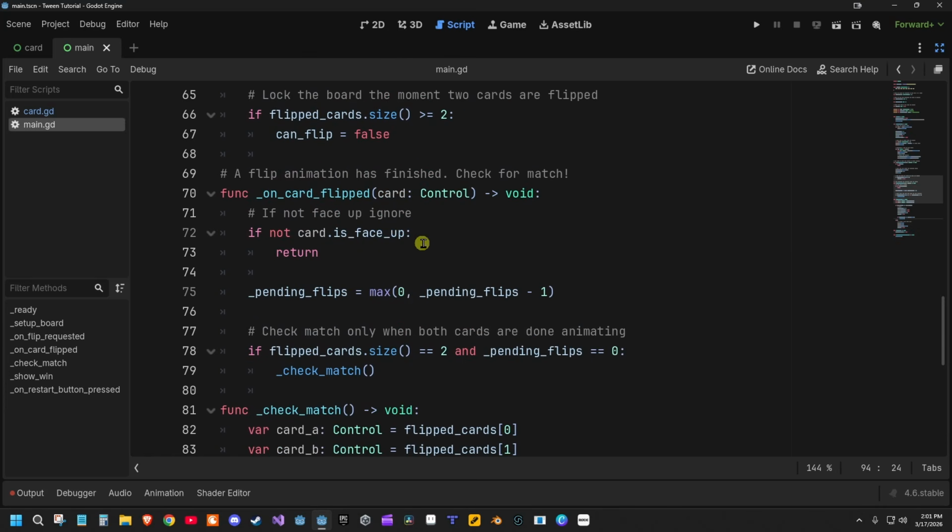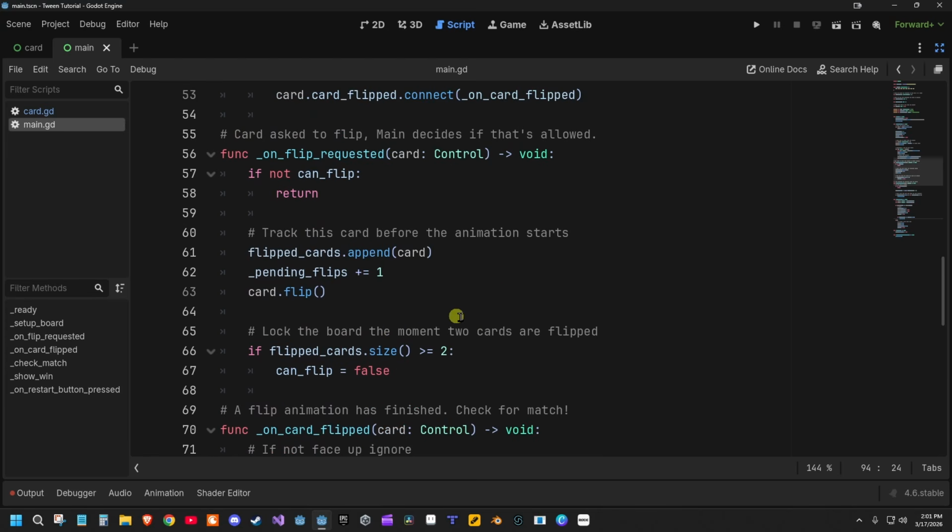Check if the animation is finished. And if it is, we do all the logic there to check if we have any pending flips or if we're maxed out on our flips. If there are, check our match. Then we have our player asked to flip. If it can flip, well, it will. If not, it will just return back. And then we add to our pending array, our flipped cards.